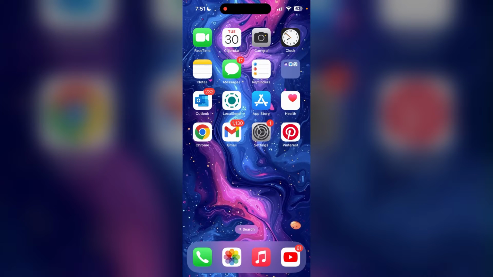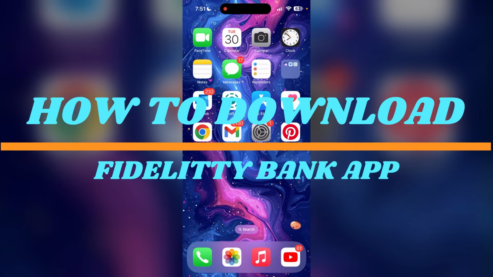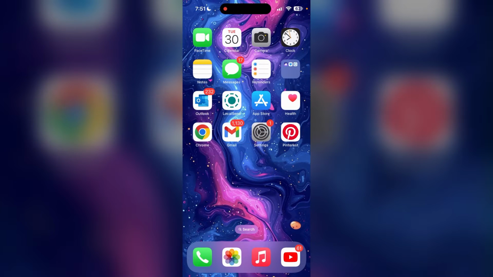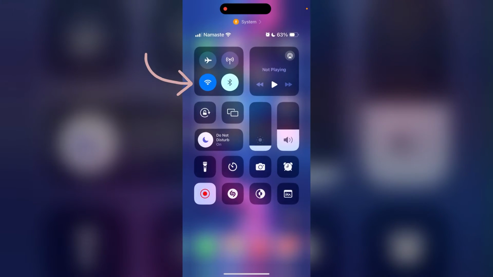Today we're diving into a quick tutorial on how to download the Fidelity Bank application on a device. Stick around as we walk you through the simple steps to get the app up and running smoothly on your phone. Let's get started. First of all, make sure that you are connected to the internet.